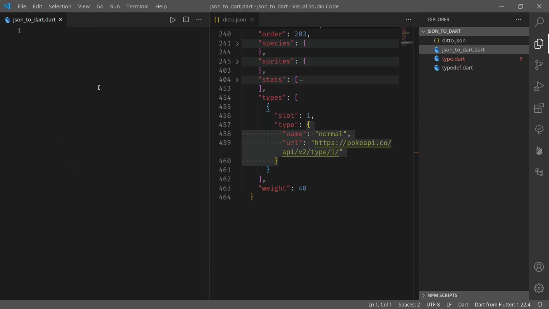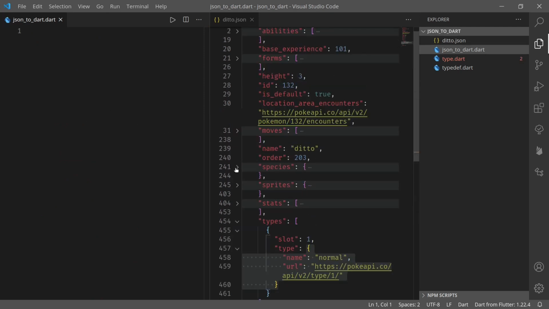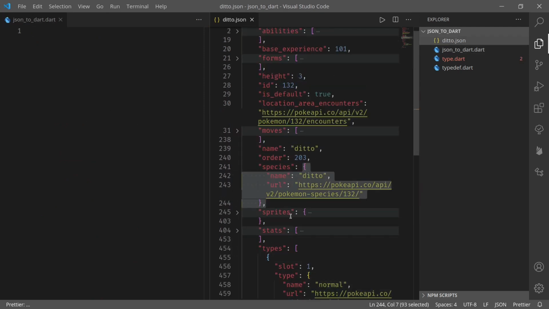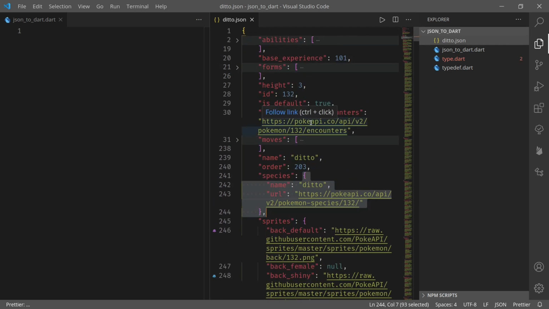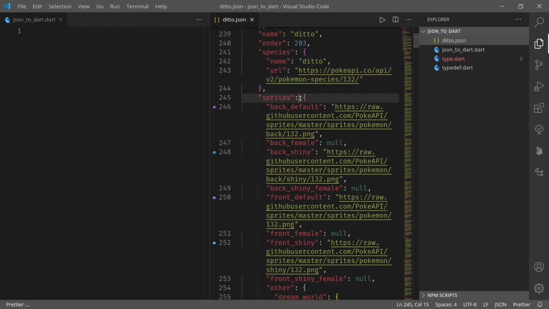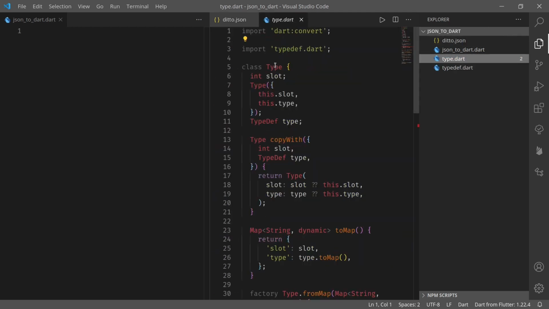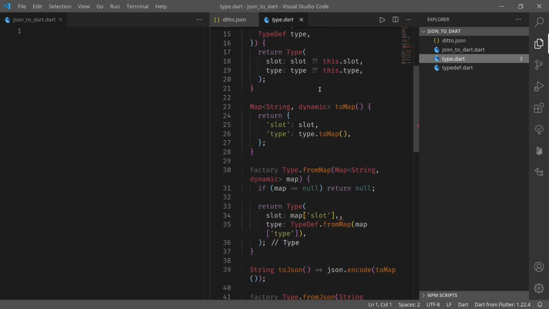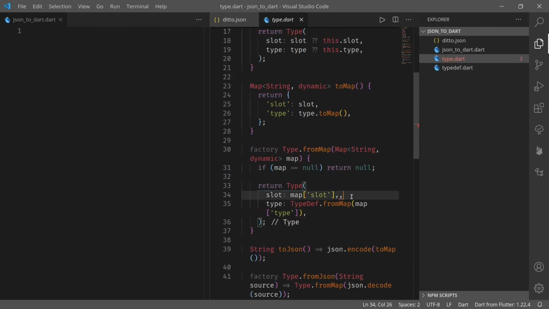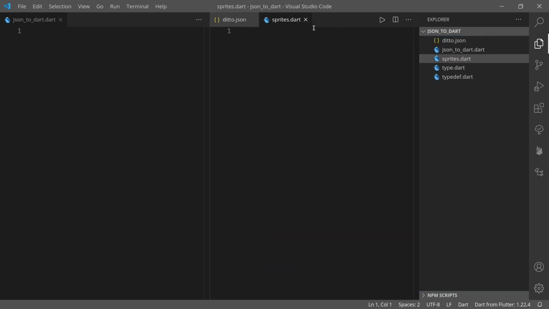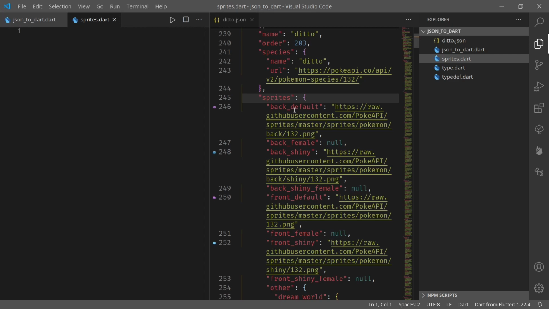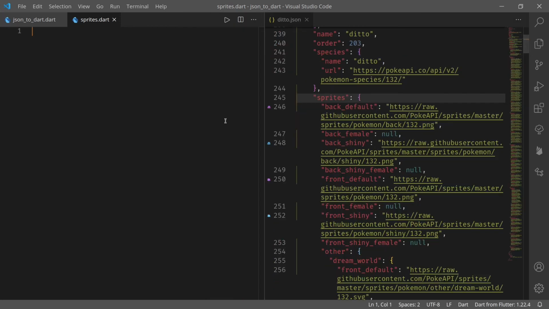We can use the same method to convert all the others. Species is a single object, and sprites is again a single object. Let's try for sprites. What is the mistake here? Okay, I put an extra comma here. Let's create one for sprites, sprites.dart, and as we see here, sprites has various fields.